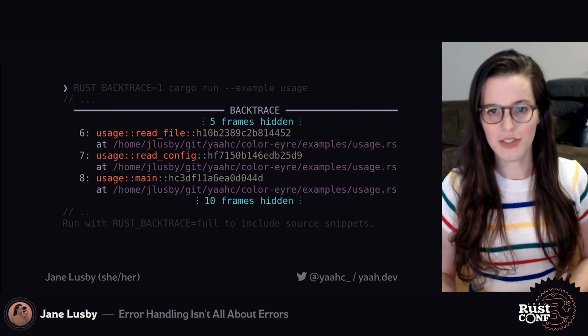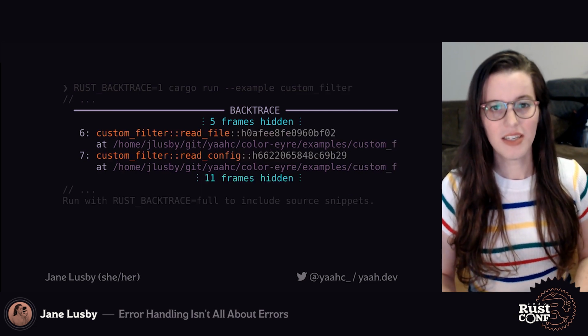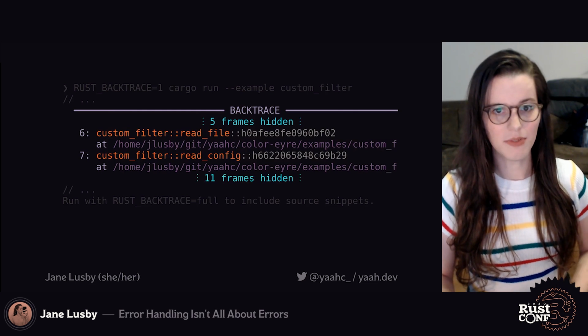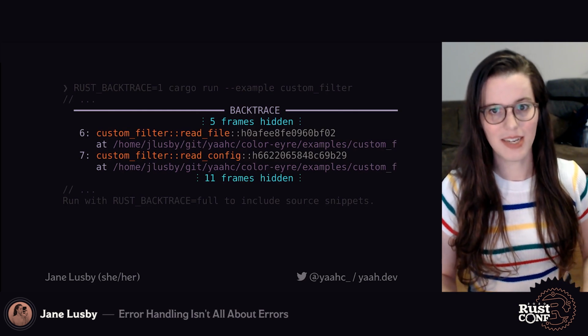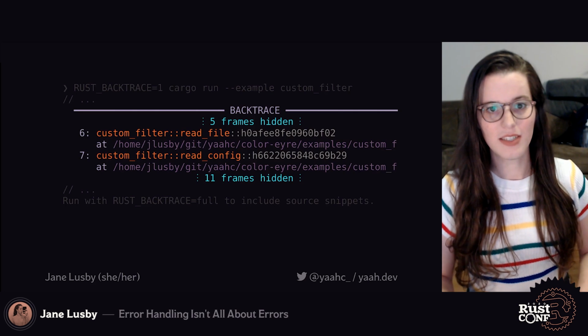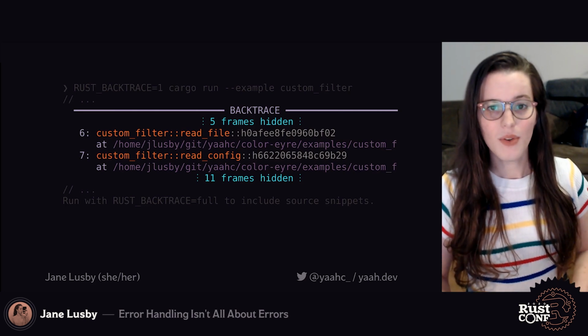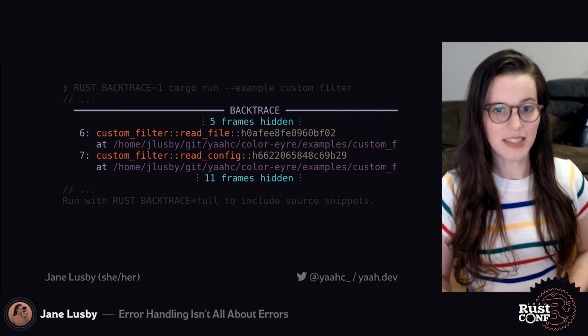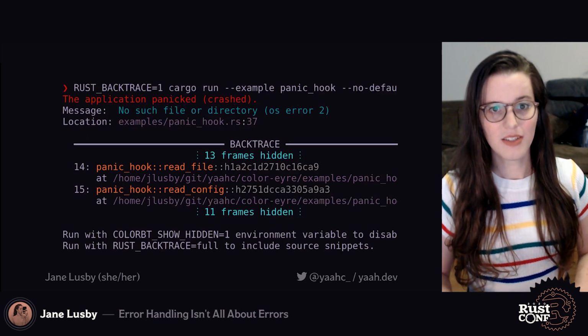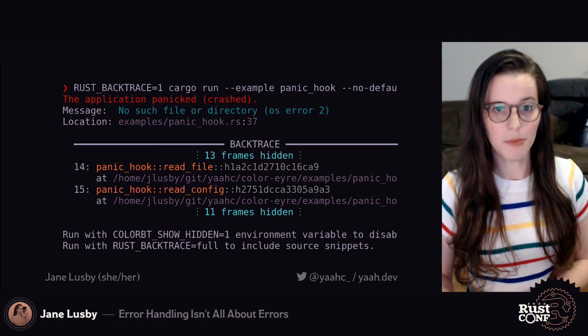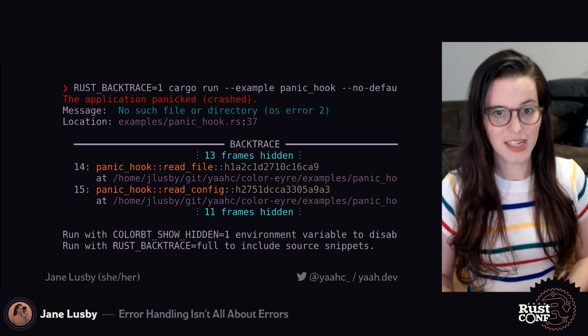We can also take this further though by applying custom filters. Here you can see we've got 11 frames hidden after read config instead of 10 frames hidden after main, because I've configured it to hide the main frame. We can apply this custom filtering consistently to all of our error reports. So here you can see we have the same report format for panics as we did for our errors.